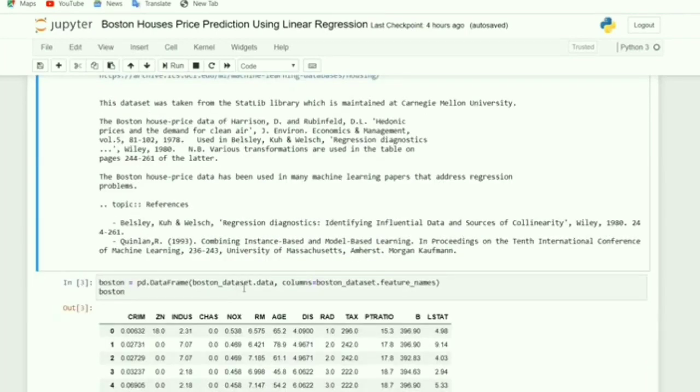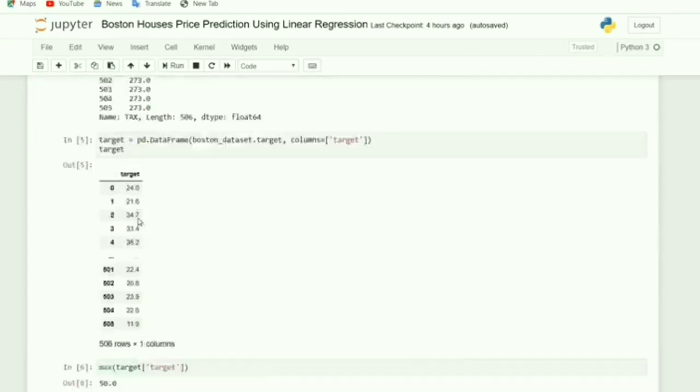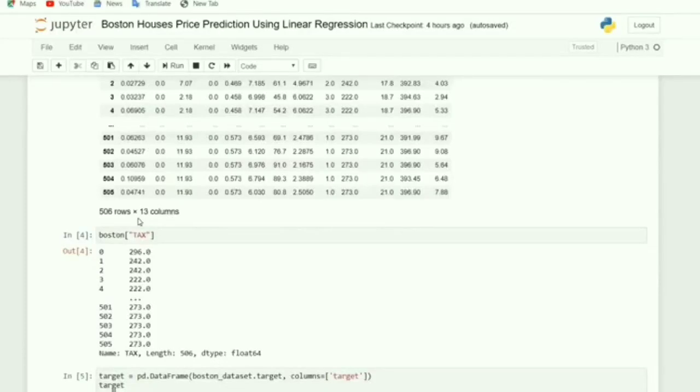Next, we print the dataset as a data frame. Use the feature names as the columns. It produces an output of 506 rows and 13 columns. To display only one column, we can use a syntax like Boston dot tags.